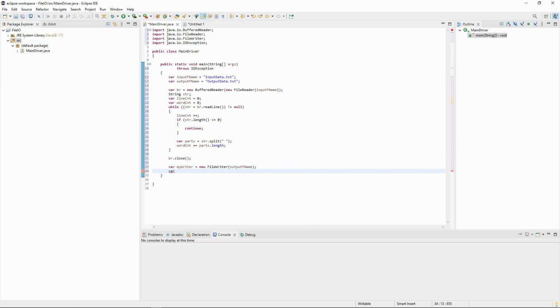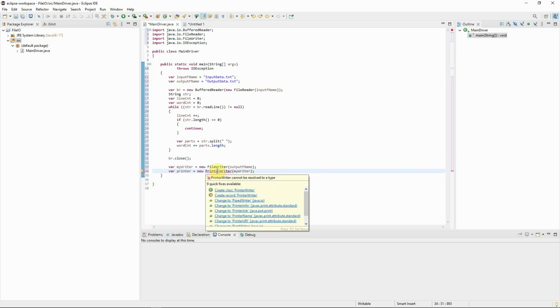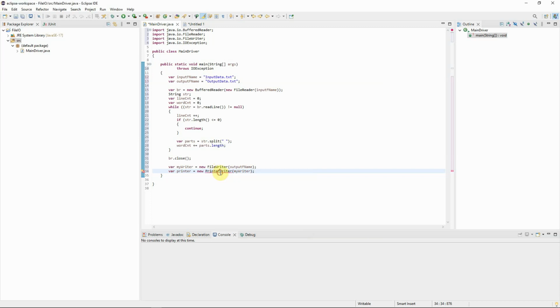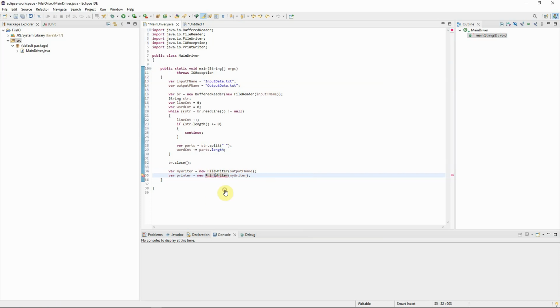Now the next thing I'm going to do for the output, very simple, is create a variable that I'm going to call printer. This is how I'm going to write to the file. I'm going to use a print writer, and the print writer takes the myWriter object that I just created up above. Now just like before, it's going to say it doesn't know what the print writer is, and asks if I want to import it. And I say just import it, get it out of my way.